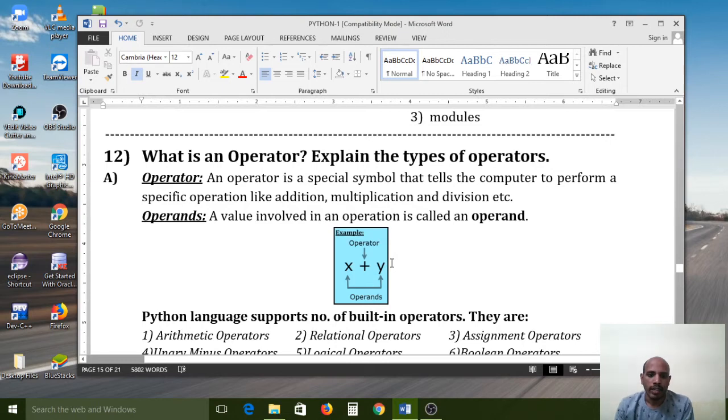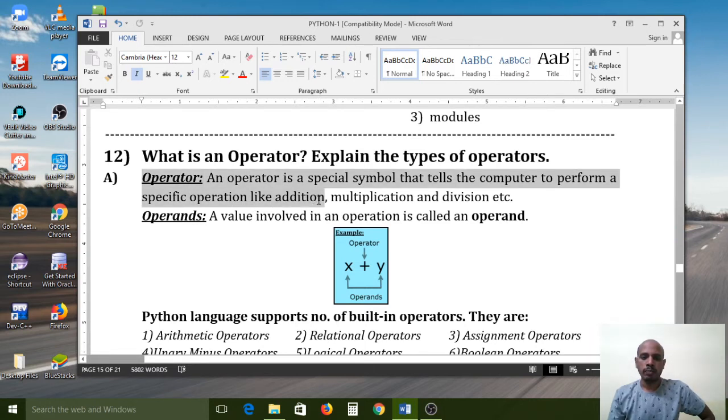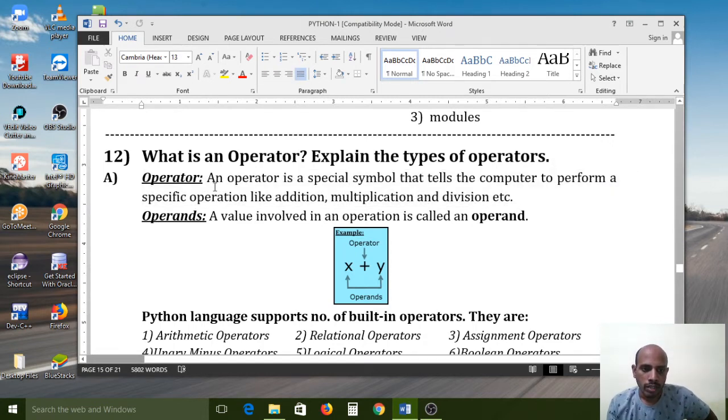What is an operator? Explain the types of operators. First we have to know the definition of the operators concept. An operator is a special symbol that tells the computer to perform a specific operation like addition, multiplication, division, subtraction, etc. So, this is the definition of the operators concept.